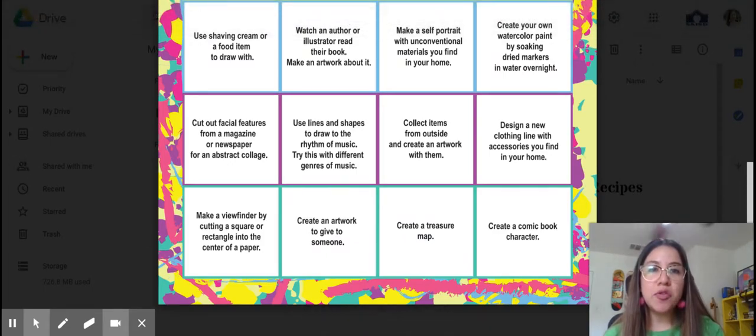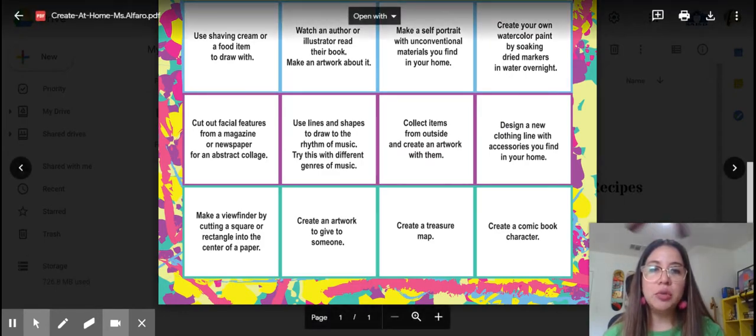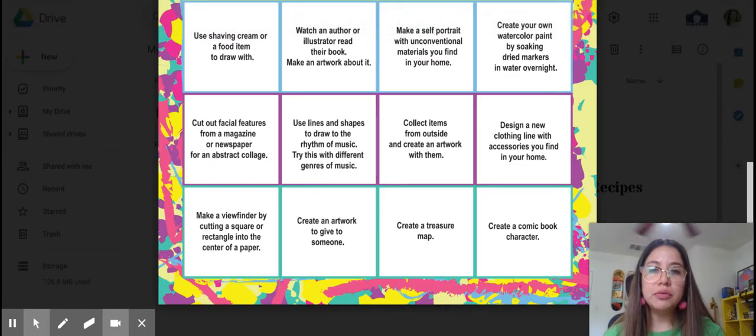Next one says collect items from outside and create an artwork with them. Last one on this row says design a new clothing line with accessories you find in your home. And last but not least, let's focus on the last row, which is teal, which is a bluish green color. First one says make a viewfinder by cutting a square or rectangle into the center of a paper.